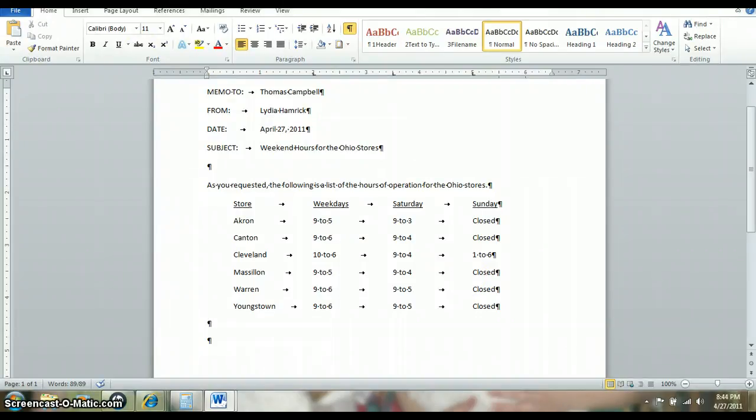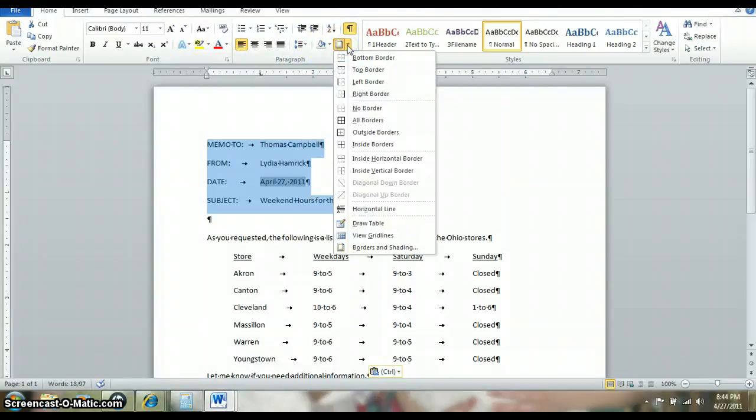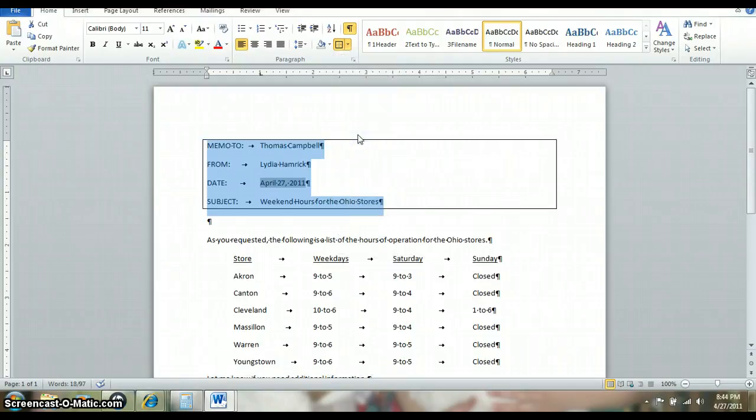Okay, so now you want to hit enter and type in the rest of the text you need there. Make sure you're back aligned to the left side of the page. And we are now on number 3. Number 3 says apply a box border around the entire memo heading. So the box border is the same as an outside border, so go ahead and click that.